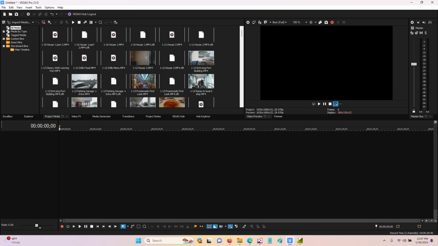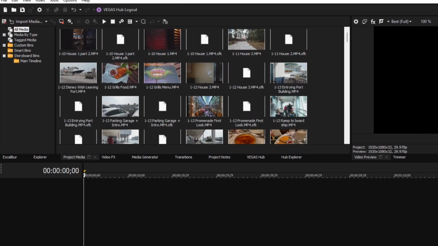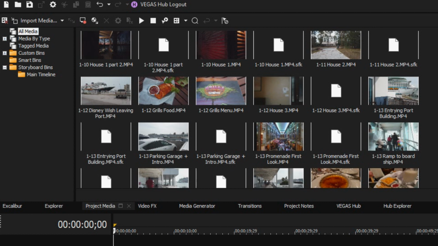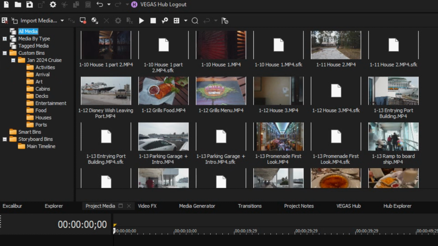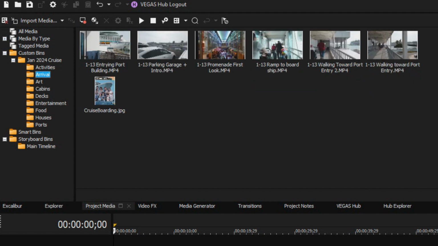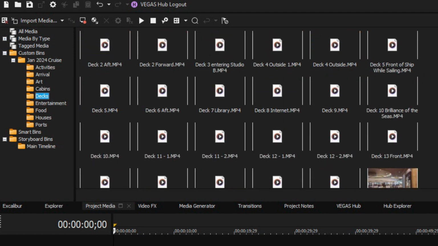Now you might be wondering, why are they all showing up in this one file? Well, we're not looking at our actual bin structure. If we come down here to custom bins, we will see that we have our January 2024 cruise. And if we open that up, we have all of our subfolders listed. So if I go to here, we see the 3 files that were in that base folder. And then if I go to any of these subfolders, you will see that I have all of the files that were inside those subfolders.